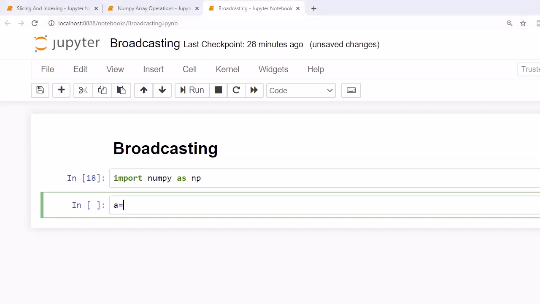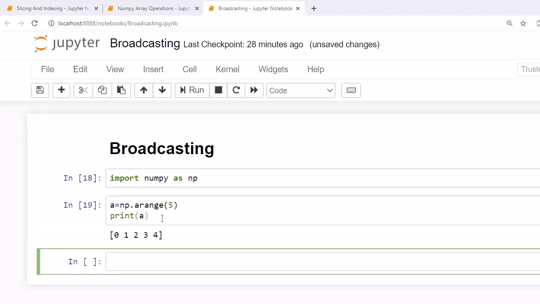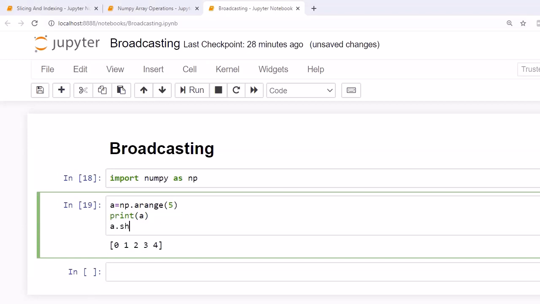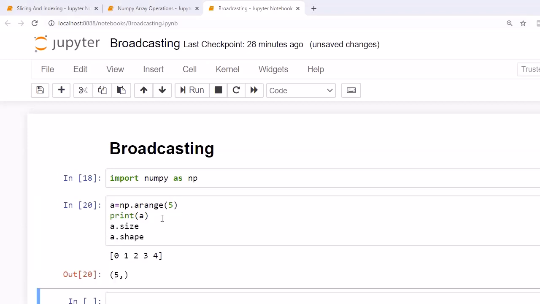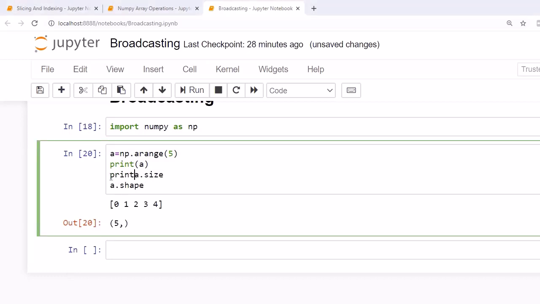Suppose you have an array called a. I'm going to keep it simple with a single dimensional array, using range 5, and print that array. Shift enter. We can also print size and shape as well. Shift enter, and you will find that it has returned both. So let me print this as well.